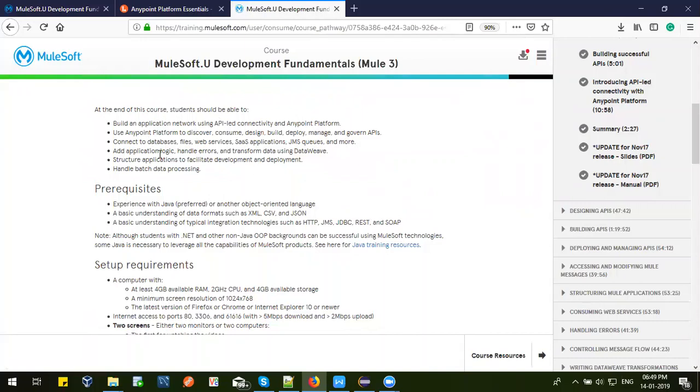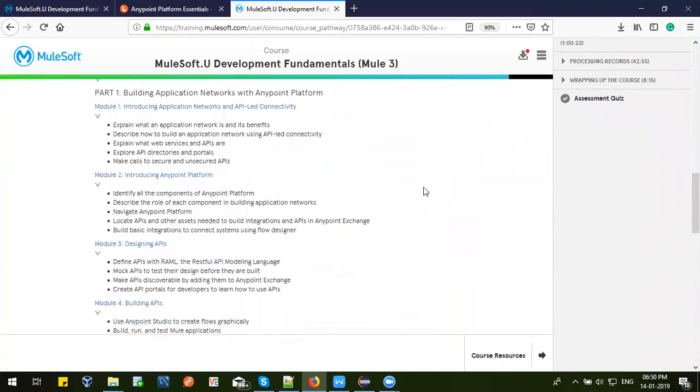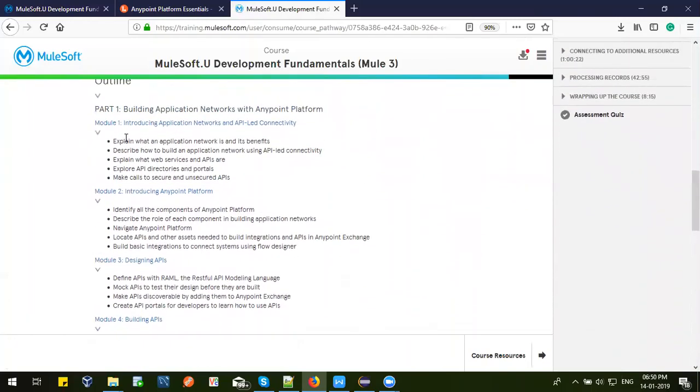Let's discuss the course content. Use Anypoint Platform to discover, consume, design, build, deploy, manage, and govern APIs. Then it's also connecting to databases, files, web services, SaaS applications like Salesforce, JMS queues, and more. Then they also added application logic, error handlers, then transforming data using DataWeave, then structuring applications to facilitate development and deployment. Let's go to the first point, which is application network.